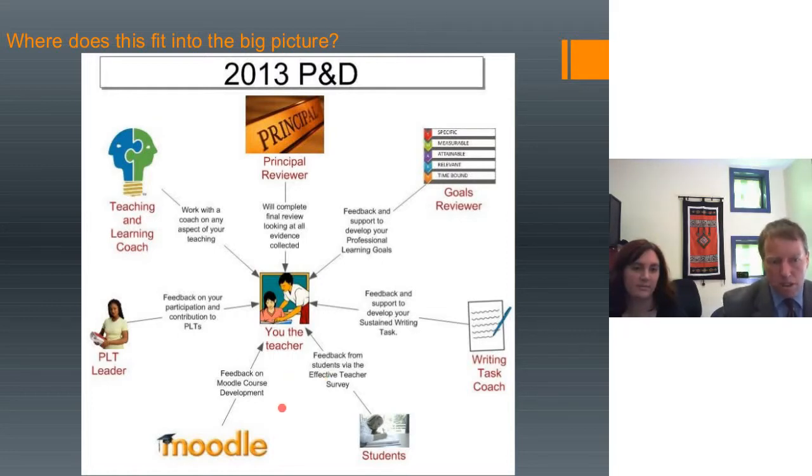So what we've done traditionally is a feedback cycle, which is what we're still doing, but I think our teachers now are seeing that they really do need to do all of these things. So we get them to set goals. Writing's been a focus in our college, so we work on their writing tasks. They get feedback from students. They work in professional learning teams and they get feedback from them. They work with a teaching and learning coach, and the Prims all work with them.